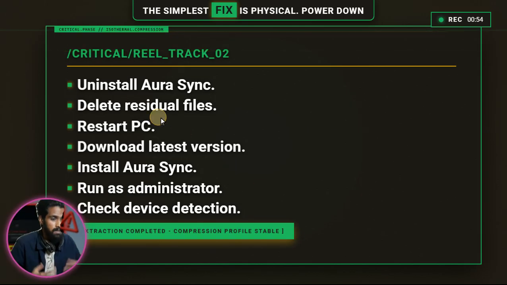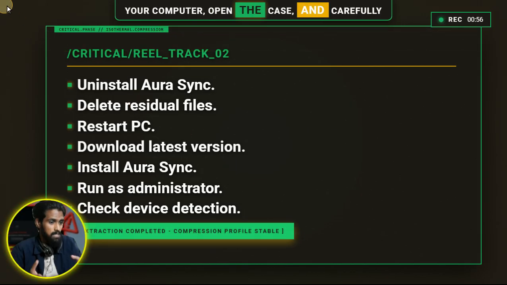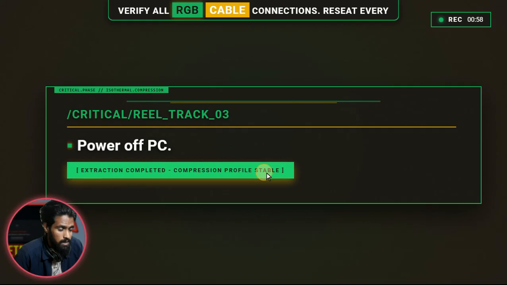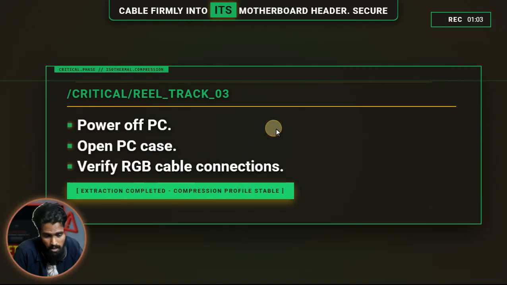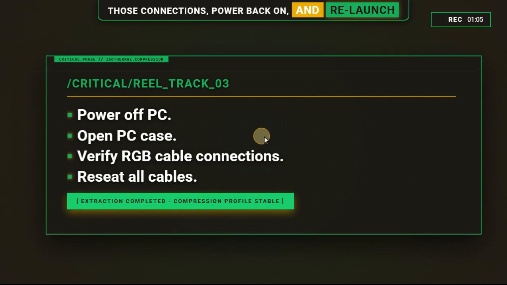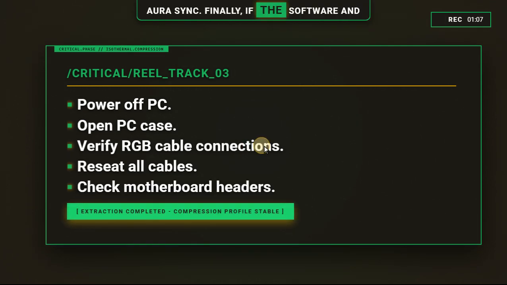Power down your computer, open the case, and carefully verify all RGB cable connections. Reseat every cable firmly into its motherboard header. Secure those connections, power back on, and relaunch Aura Sync.